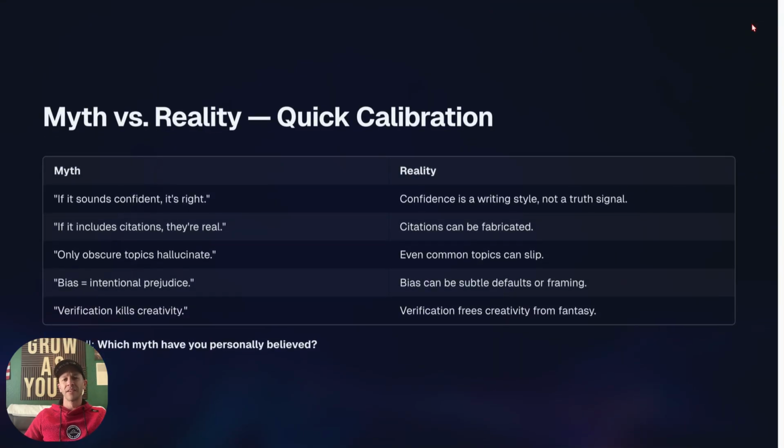So we're going to talk about some myths versus reality here. One myth is, if it sounds confident, it's right. The reality is confidence is a writing style, not a truth signal. Another myth is, if it includes citations, they're real. Citations can actually be fabricated. Another myth is, only obscure topics hallucinate. Even common topics can slip. Bias equals intentional prejudice? No, bias can be subtle defaults or framing. Verification kills creativity? No, verification frees creativity from fantasy. So, quick poll to the audience: which myth have you personally believed? If I'm in the class, everyone will be raising their hands. If there's multiple people watching this, you can participate.